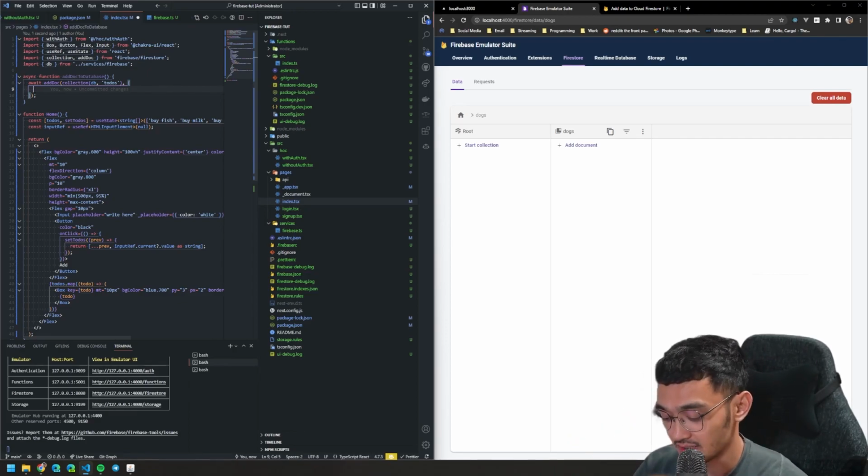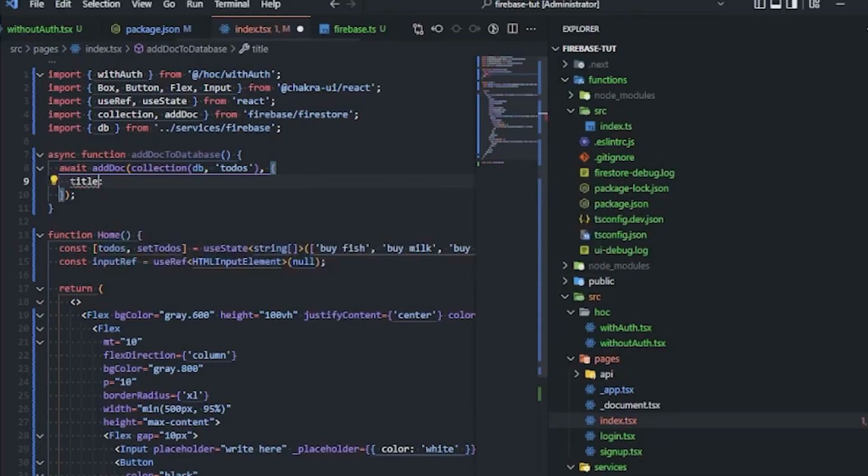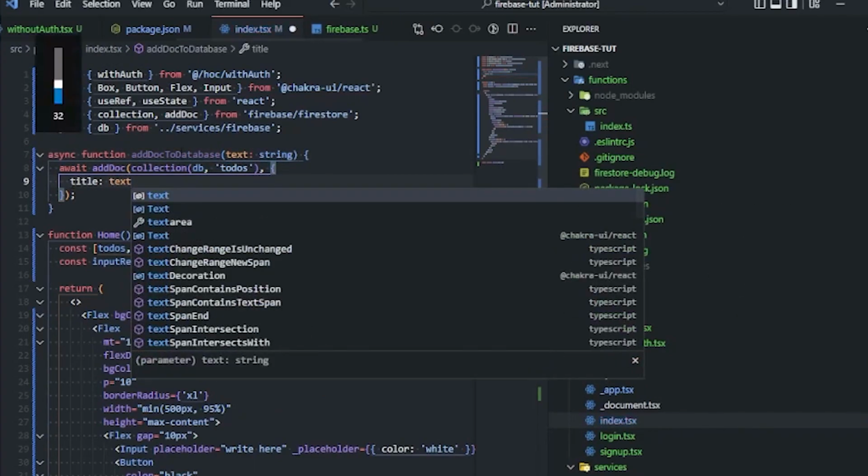So a to-do has some properties, but the most obvious one would be title, I guess. A to-do has a title, and this should be something that you wrote into the input, which means that this function has one input, which is the text of the to-do, and it's a string.